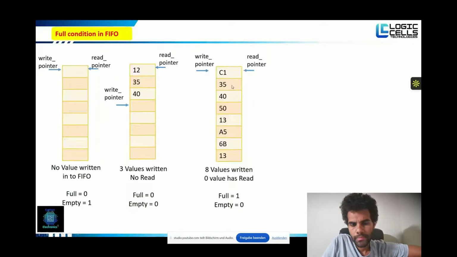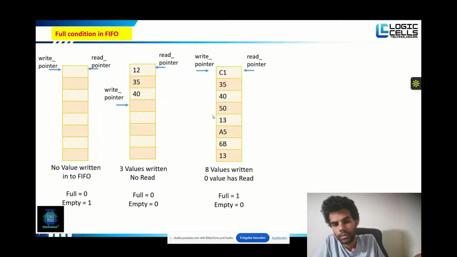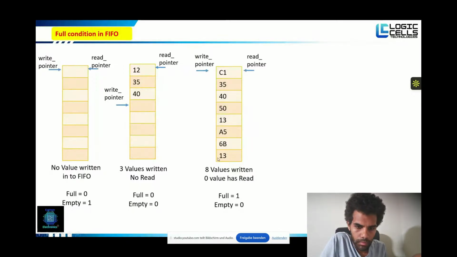When all the 8 locations are filled up with values, the write pointer keeps on incrementing to the next location, and when it reaches the last, it will roll back to the first location. It means the first, second, third, fourth, fifth, sixth, 7th, and 8th locations are filled up with values. The write pointer has to come back to the 0th location. That is the condition of the FIFO.